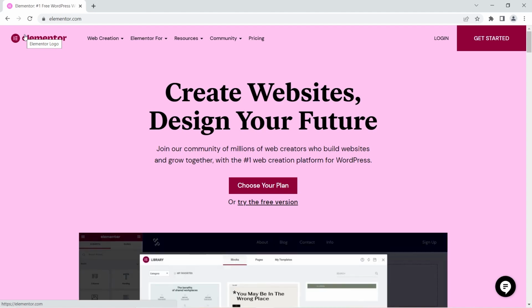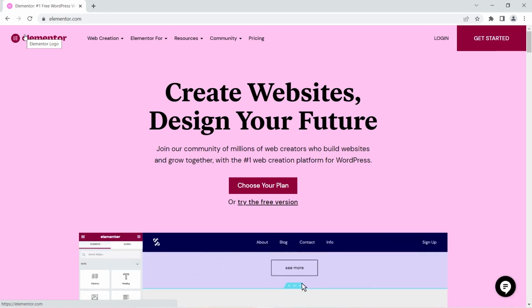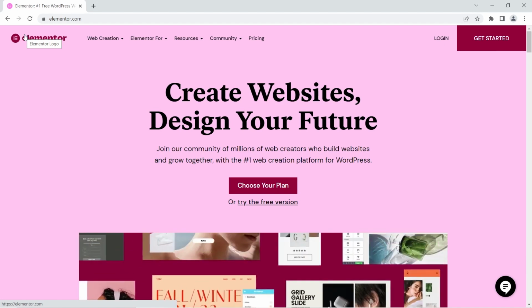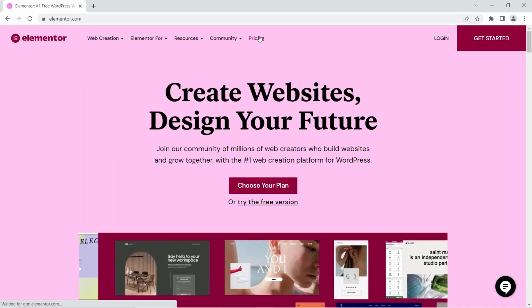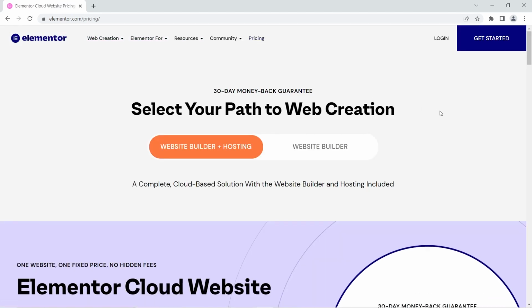Now currently I am on Elementor's homepage, and what I'm going to do right now is click pricing right over here, and it will take me to its pricing page. Here you will see two website creation paths. One is the website builder plus hosting, and the other one is the website builder.